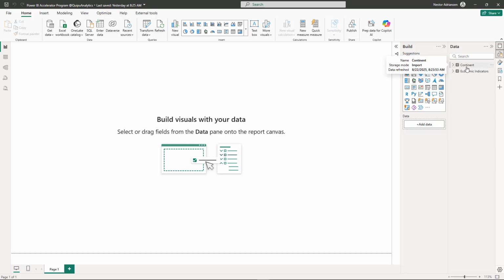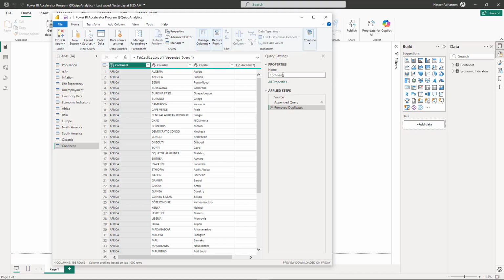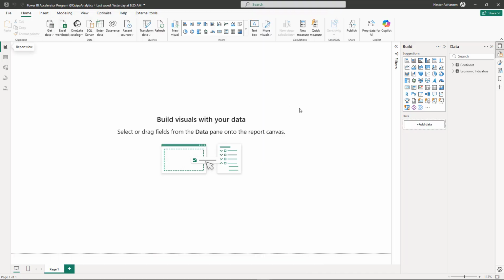And then just to follow the instructions, continent should be continents in plural, okay? So let's go back to Power Query, and they should be continents. Close and apply. Next step is going to be to remove the auto-detected relationships.